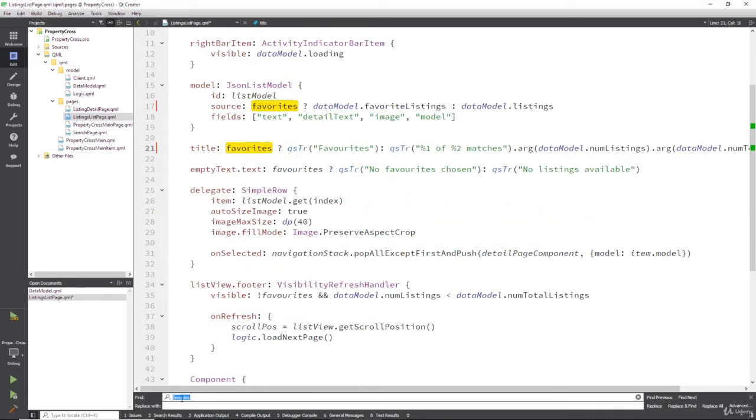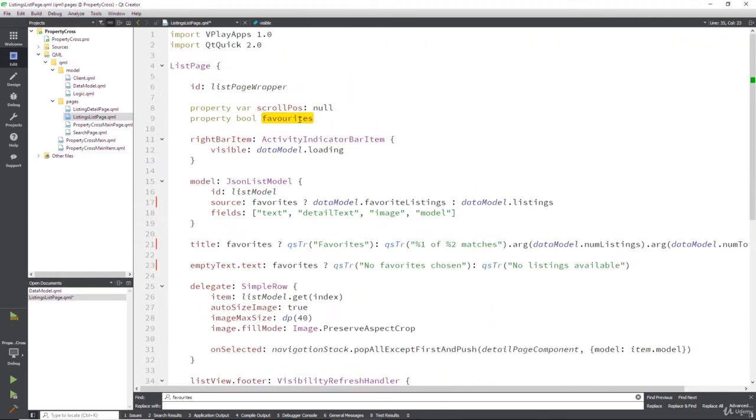So let's search for favorites. I advise you to do the same, or if you pick one spelling, stick with that. Favorites, favorites. Let's undo that one. Favorites, yep. There we go. So just make sure your spellings are consistent across your app.